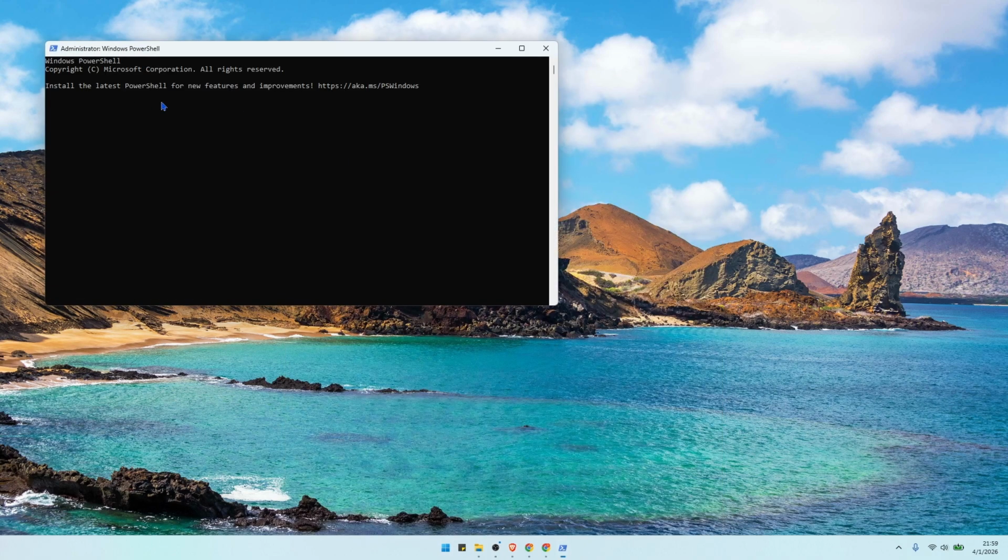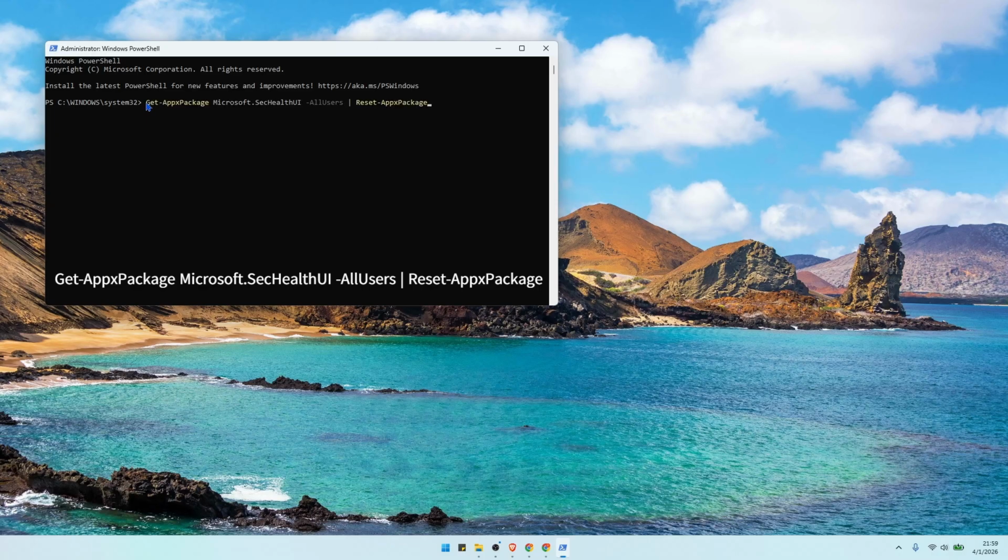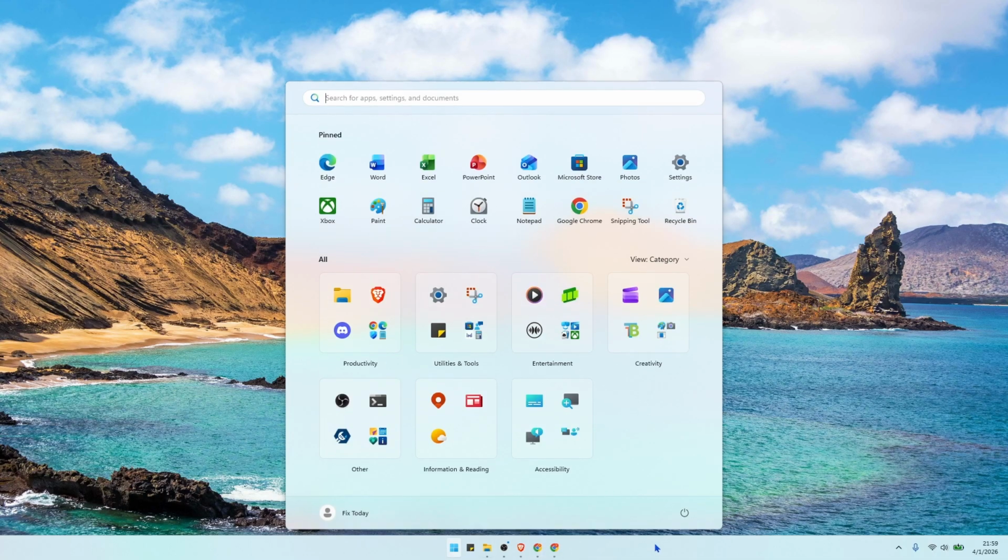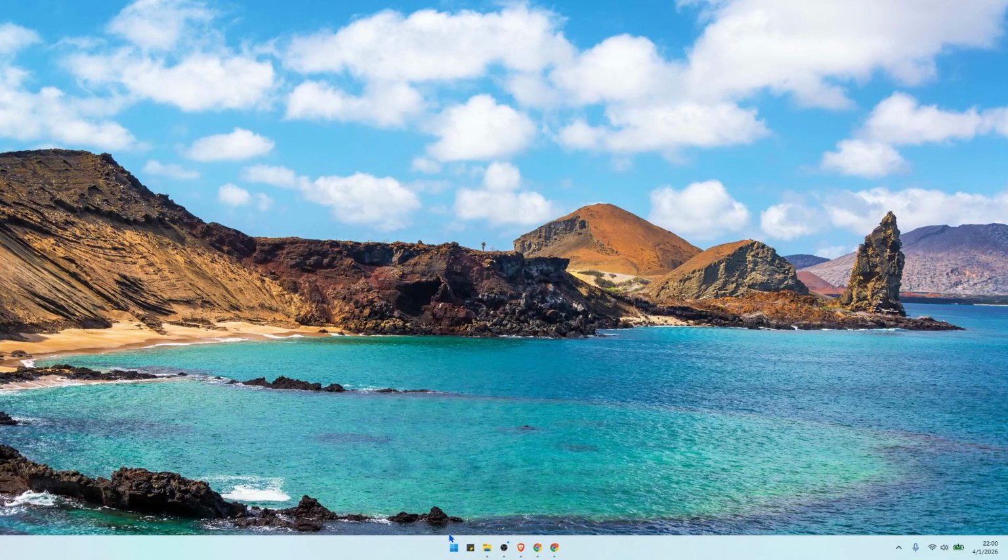Inside PowerShell, type the command to reset the Windows Security app, then press Enter. This will reinstall and refresh the security interface. After running the command, restart your computer and check if the issue is fixed. If the service is still not working, move on to the next method.